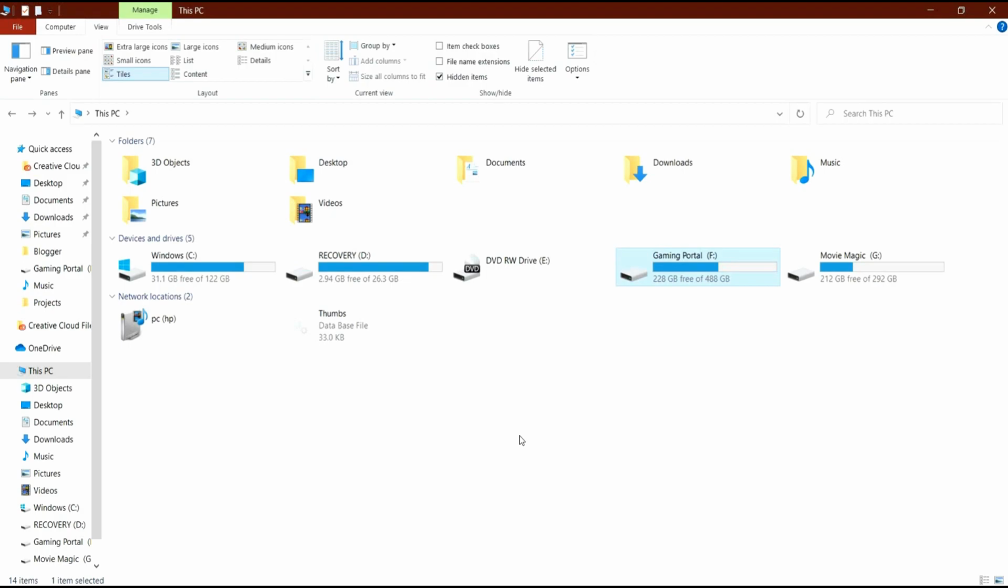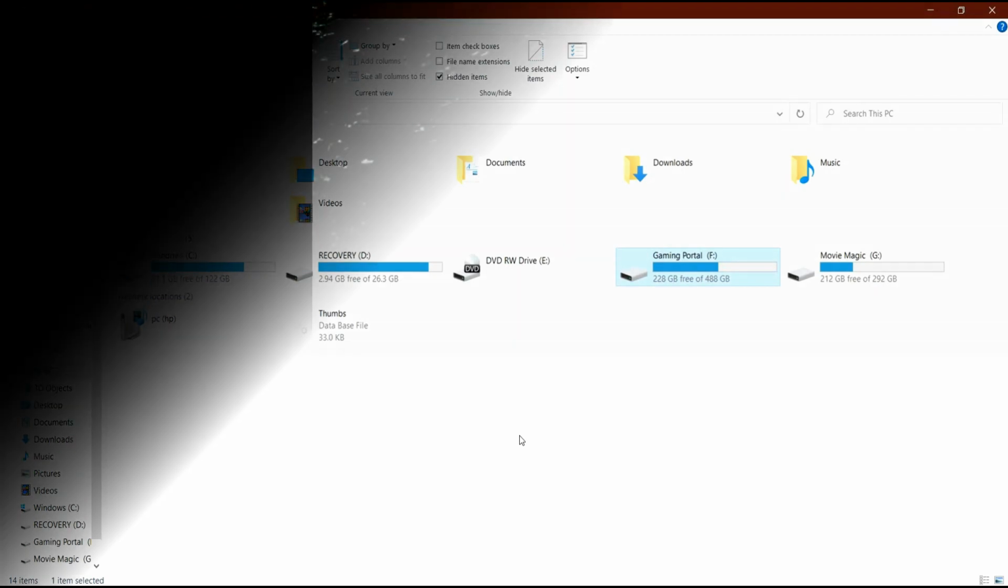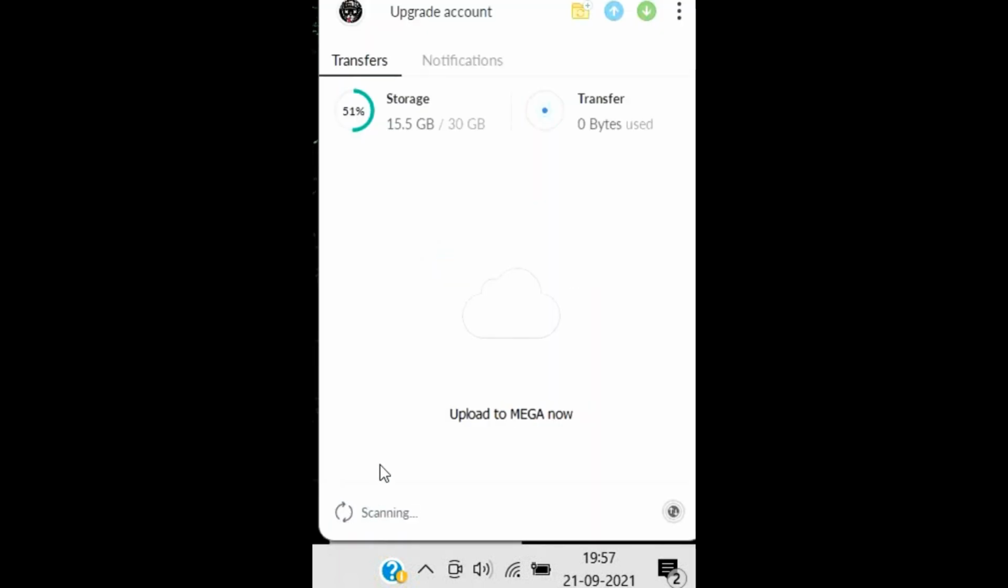If you want to turn off the synchronization of your Mega Drive from your computer so that it doesn't upload unnecessary files to your Mega Cloud Drive, then go to the Mega Desktop app like this and click on Settings.